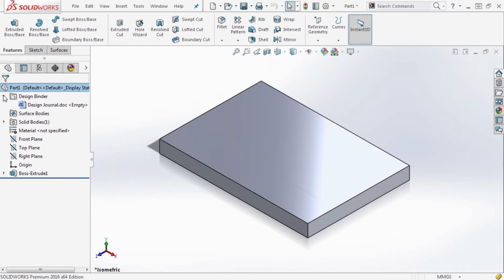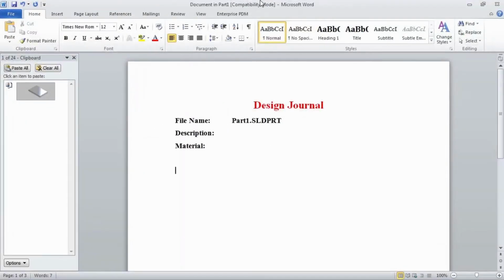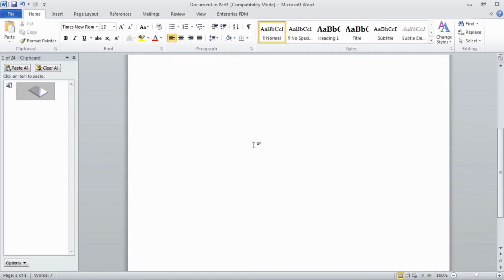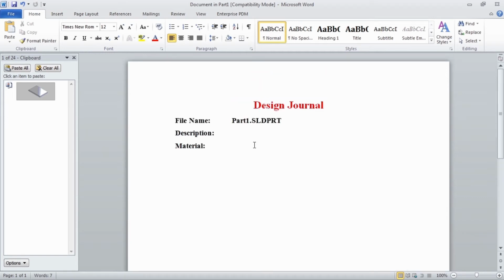If I expand design binder, you notice that there's a design journal in here. If we double click this, it's going to open a Word document. If I bring this into my screen, you notice that it starts with a screen capture of your item, and it starts a journal in here. It tells you the file name, you can add a description if there's not already one saved in the file, and it'll also display the material if you've selected a material. This is a great way for you to make notes throughout the modeling process.